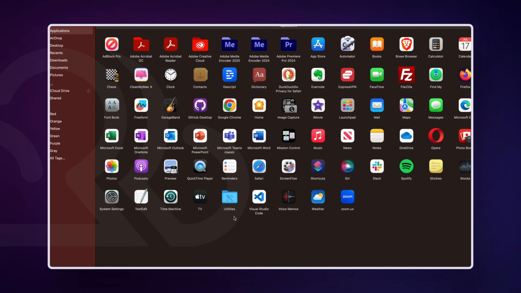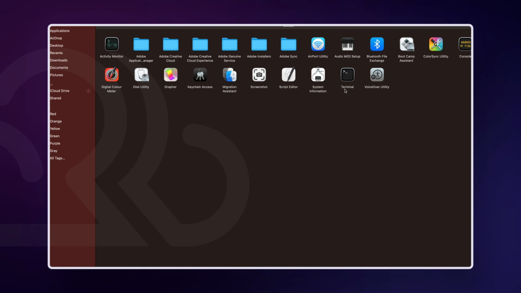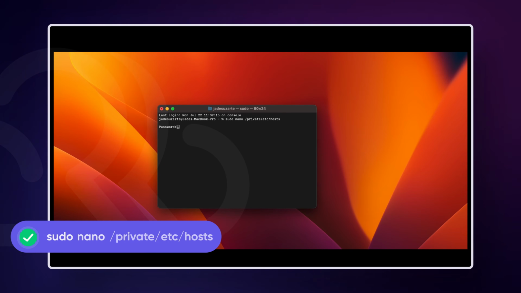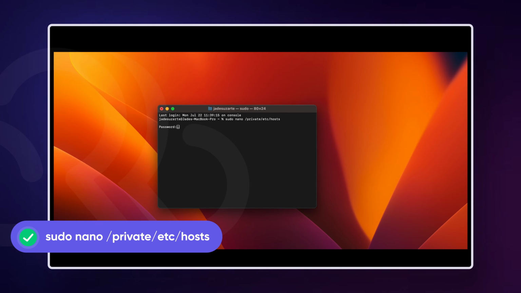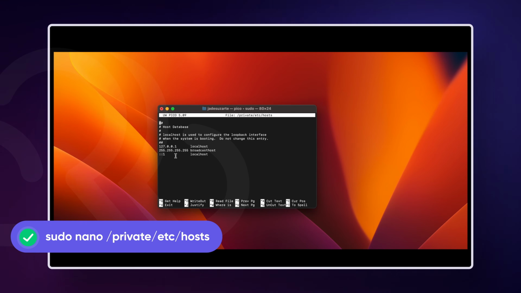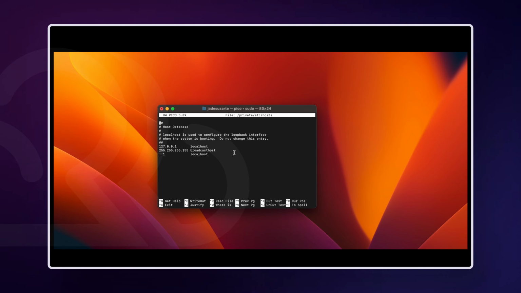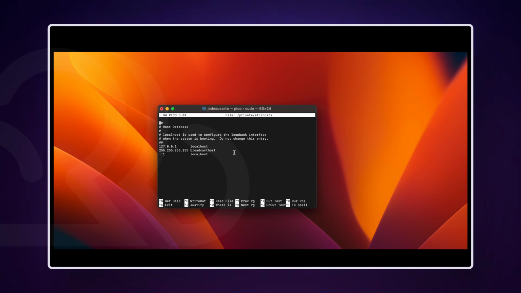On macOS, navigate to Utilities and select Terminal. Next, enter the following command. As soon as you hit enter, you will be asked to insert your password and then directed to your localhost file. Look for the ::1 localhost line and see if your domain name appears beneath that line. If it does, that means the file is blocking that domain. Delete your domain, save the file, and exit the editor.